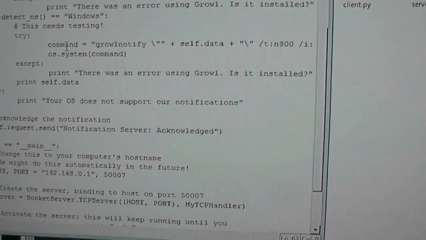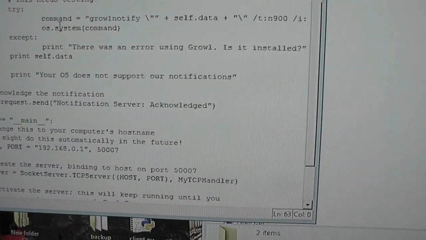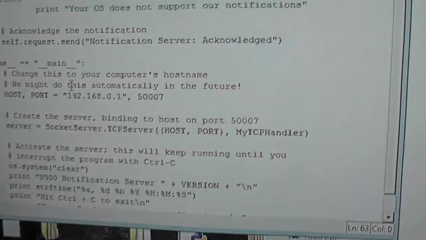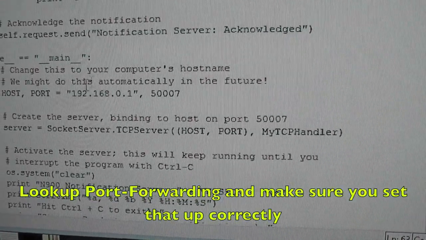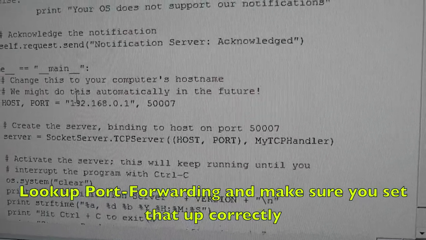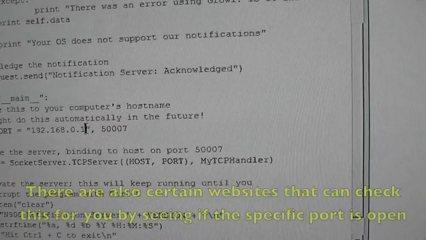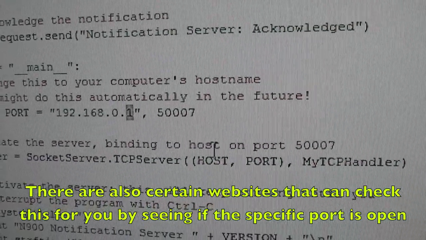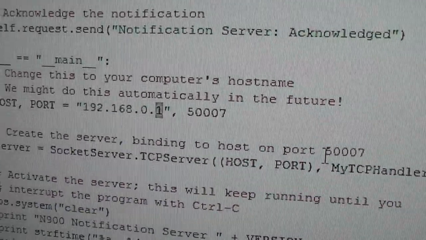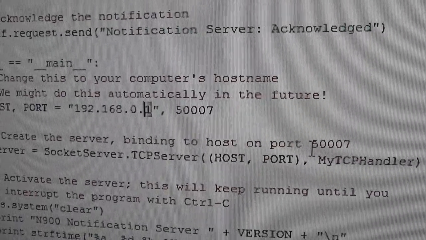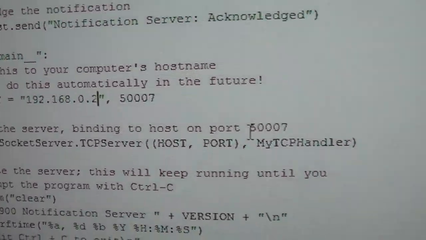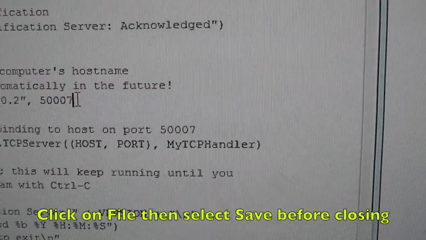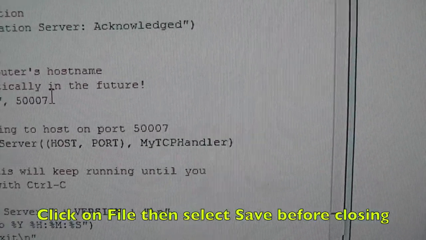Now, if you look down just a little bit below, just scroll down, and you should see this bit. This is the important part. This is where you're going to put your IP in. Change that to your static IP that's been assigned to your desktop machine. In my case, that is 2. So that's all I've done, I've changed that. And that is a port number, that is the default. You can change that if you like.